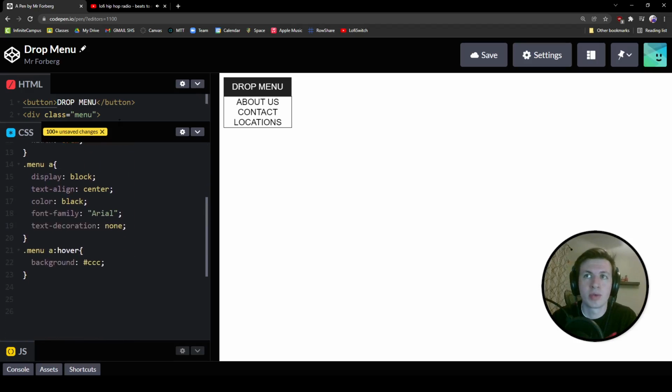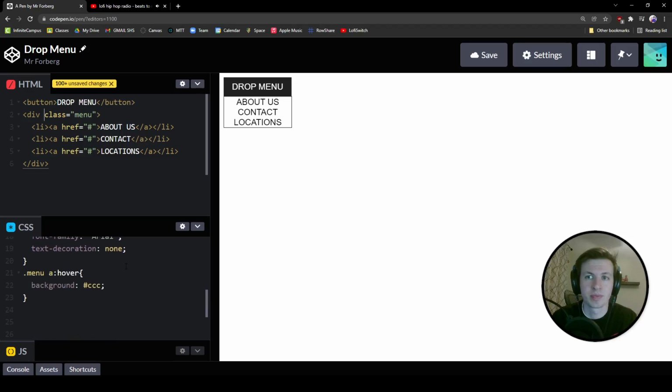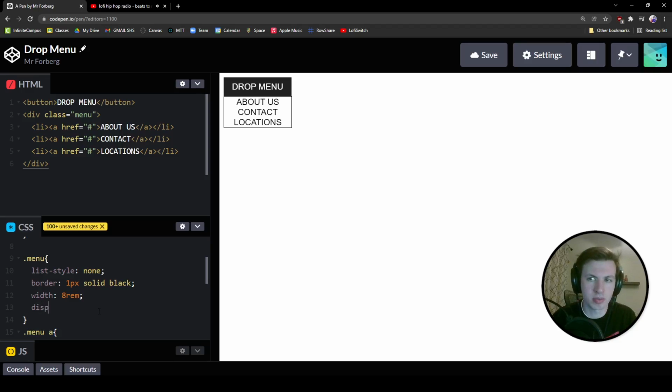Now, what we want is that when we hover over this menu over here, these items will appear. So first off, we're going to make them disappear. This right here is my div class menu. So I find menu, which I already have inside of my CSS, and I'm going to give that a display property of none. Cool. So that's going to make that disappear.